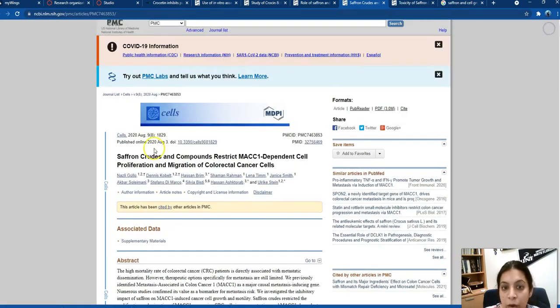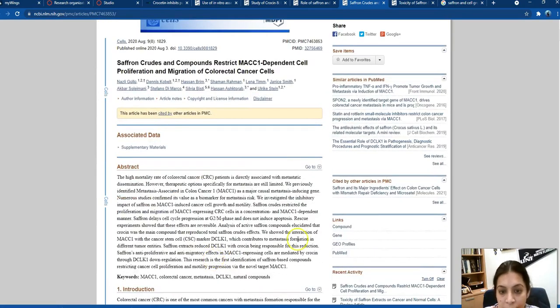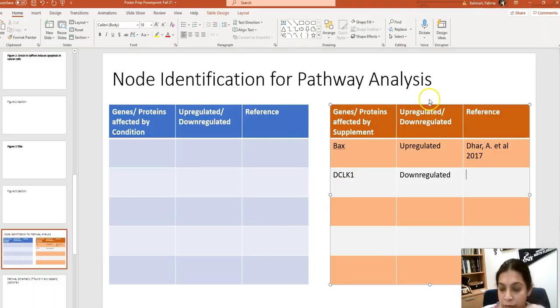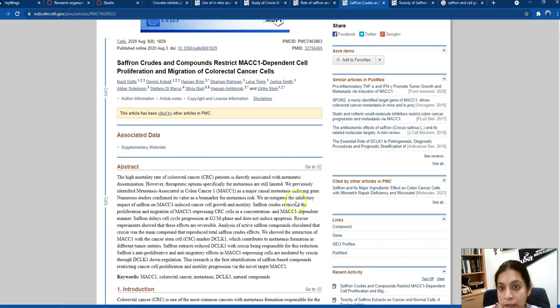And this is in colon cancer, and it's looking at its metastatic ability, migration and metastatic potential. So this is saffron could restrict MAC1 dependent cell. So that's what that was. Okay, and this is 2020. This is brand new. And this is in a very good journal. Okay, so that's what you are essentially going to be doing.